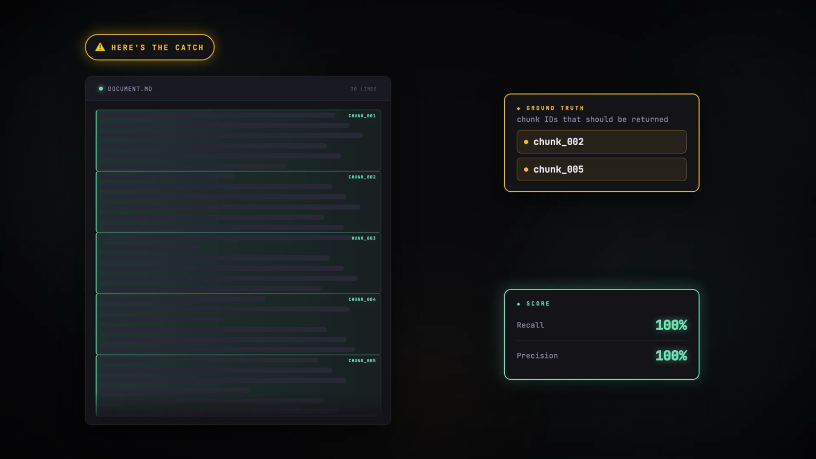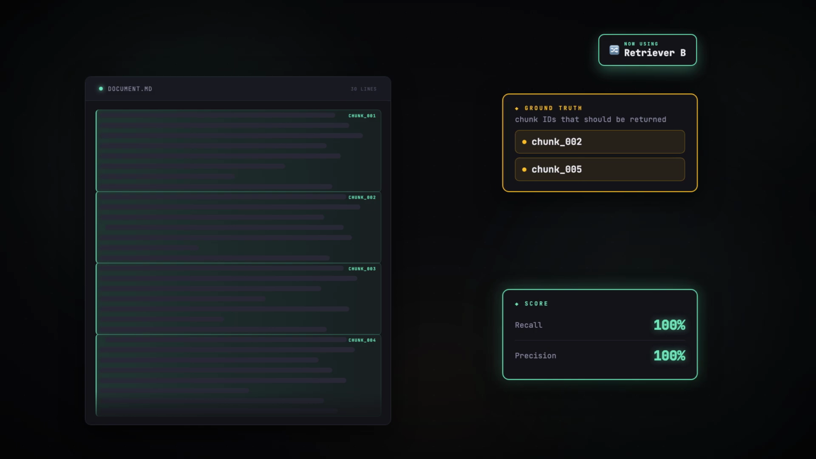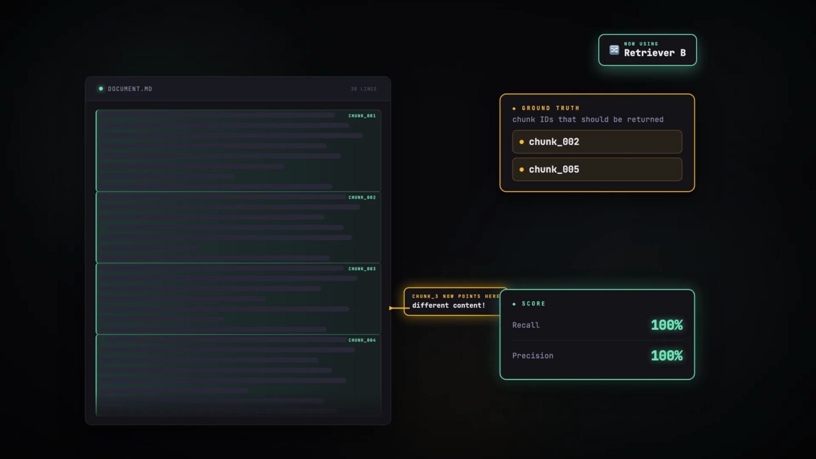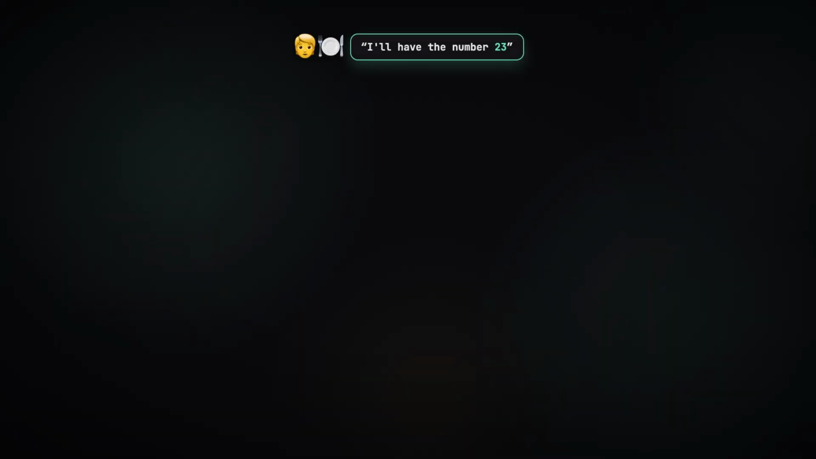But here's the catch. Switch to a different retriever, one that chunks the document differently. Now chunk 3 points to completely different content. Your ground truth labels are useless. They were anchored to a chunking strategy you no longer have. So testing each new retriever means redoing the entire ground truth dataset.